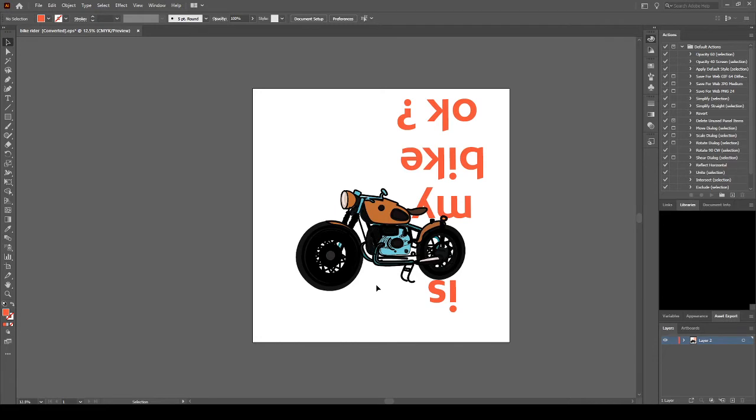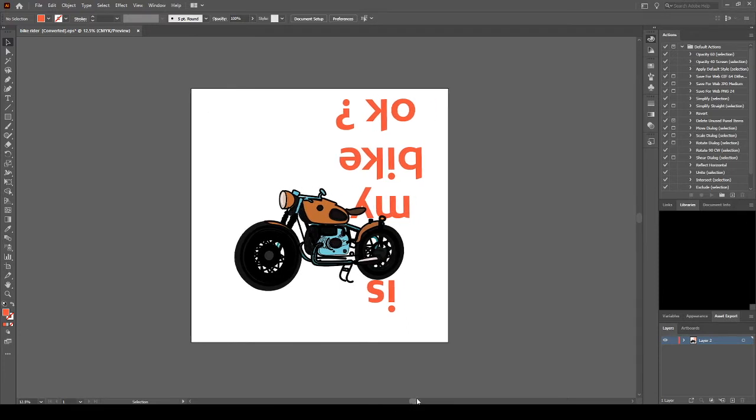Okay, today in this class I will discuss an advanced technique of masking. Even some professionals don't know about this trick. So let's start. This is my recent illustration which I made for a t-shirt. It's a very common vintage bike, and so let's come to the point.